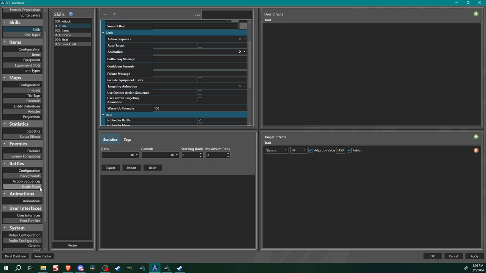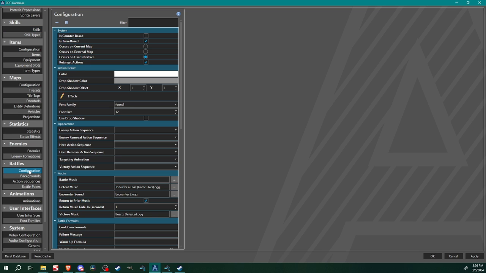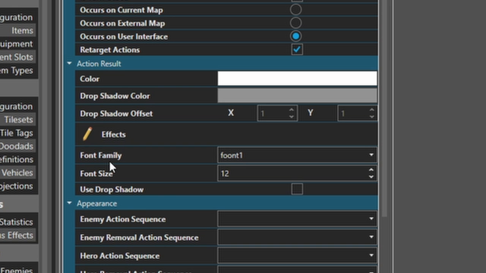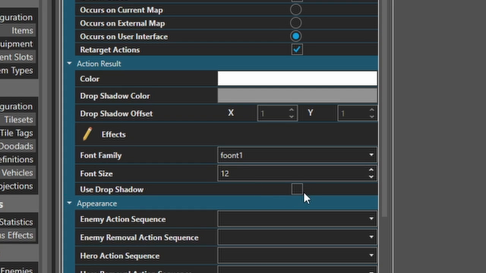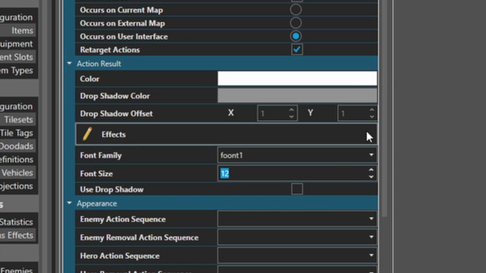I think we need to go to configuration first. And then in configuration, we have action result. So we are going to come to this section. This is how, when action results, like the value of how much damage you do, this is where you set it. This is what pops up. So we're going to set font size. I'm going to make it nice and big. We're going to go 64.